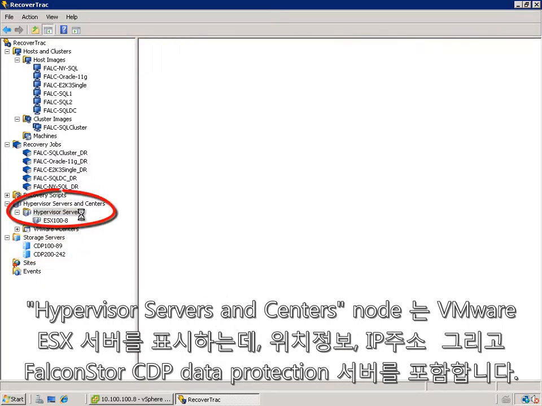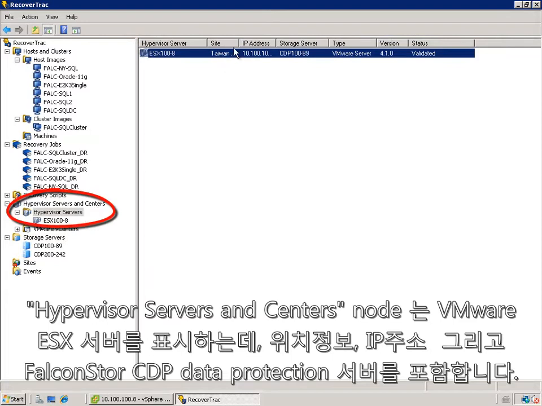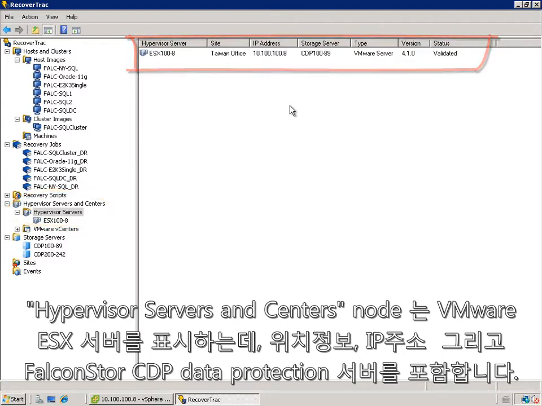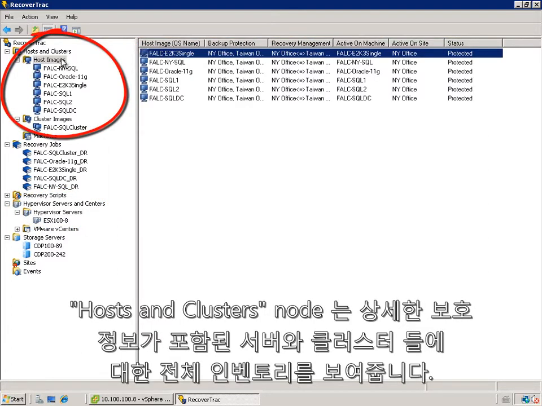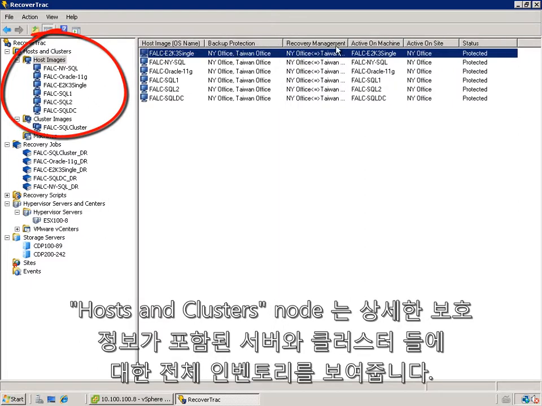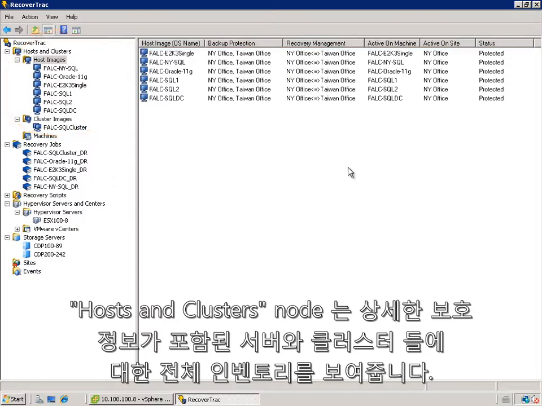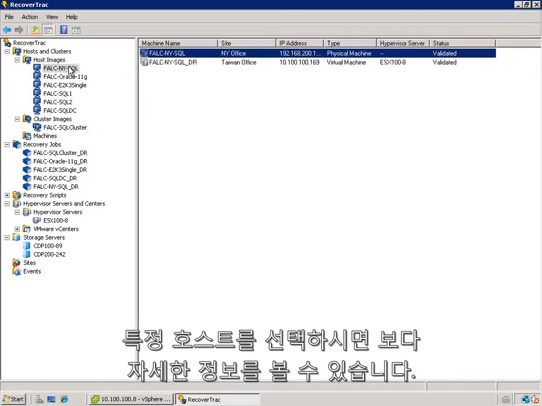The Hypervisor Servers and Centers node shows our VMware ESX server, including its location and IP address. The Hosts and Clusters node displays the entire inventory of servers and clusters in the environment, including relevant protection details. If we select a particular host, we see more details.